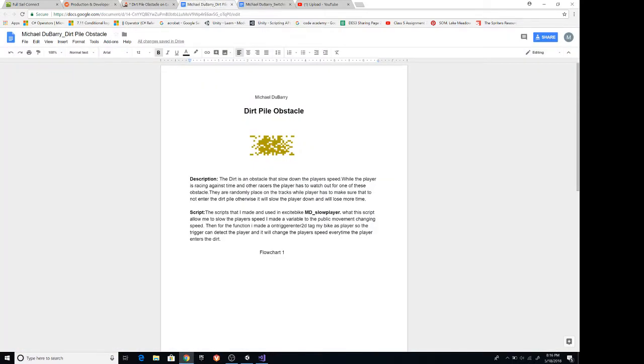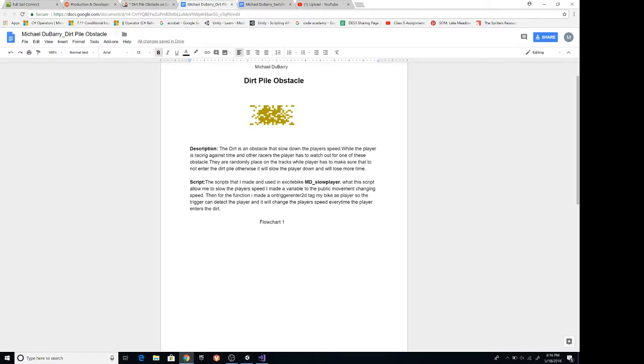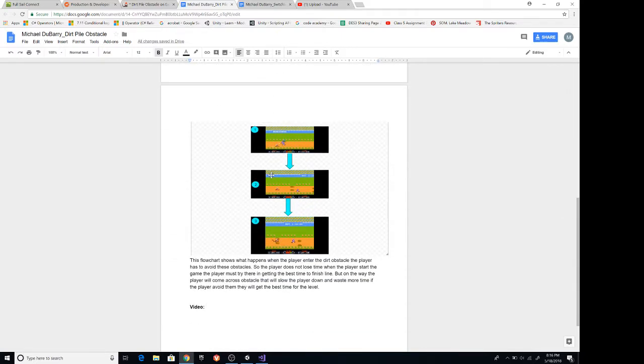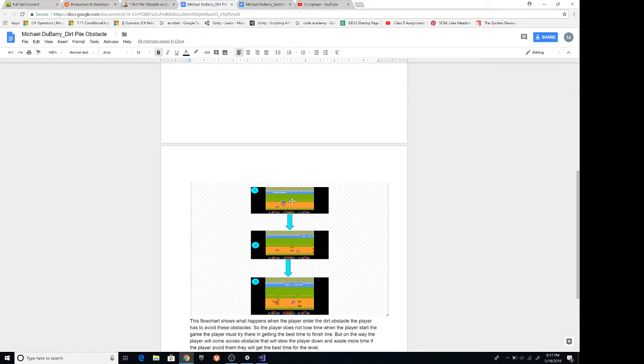So here's a document on the dirt pile obstacle. It explains what it is, the script that I made for it, and a flowchart to explain what's happening to the player. If he rides on top of the dirt, its speed will decrease. So anyway, let me show you the feature.